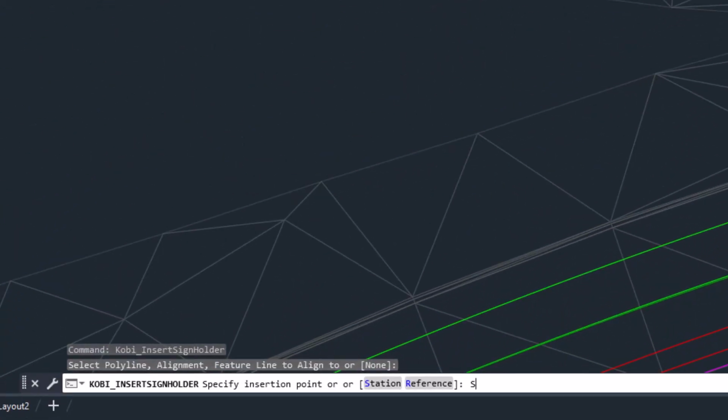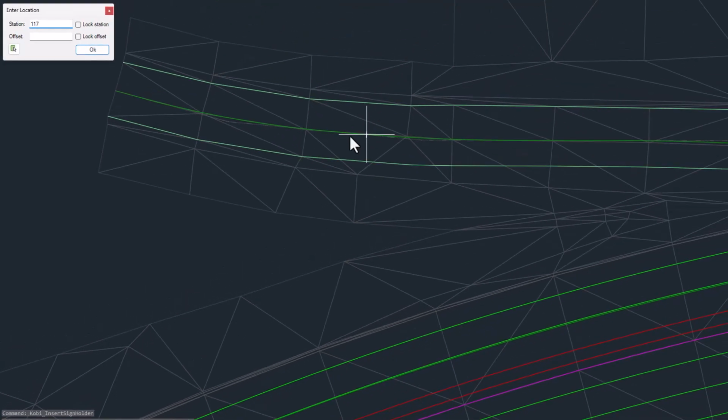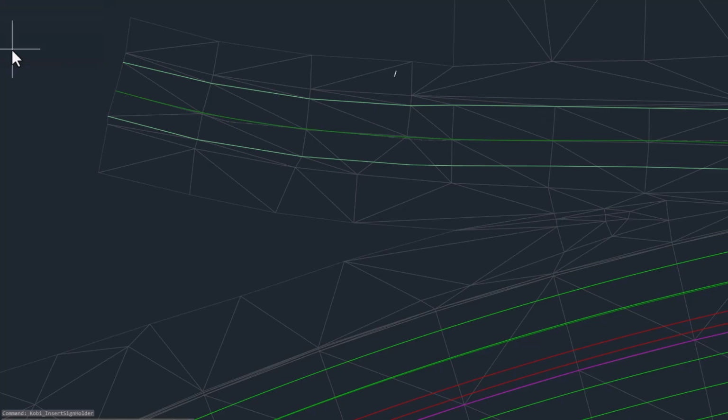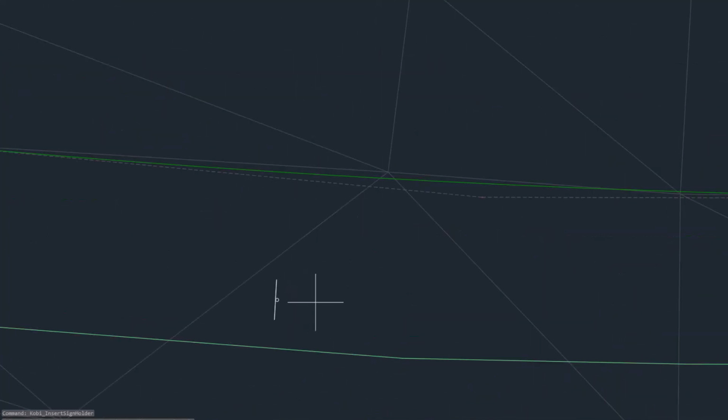In the command line, we'll choose the option of specifying insertion point by station. This lets you define the exact location of your sign by defining station and offset. We'll define the station first. By locking it, you can experiment with offset values without losing your exact location.